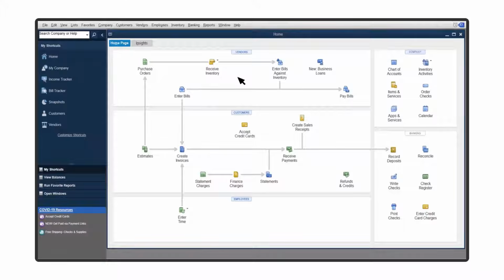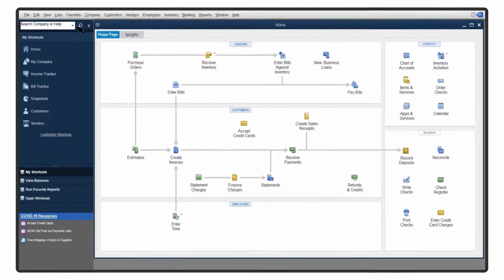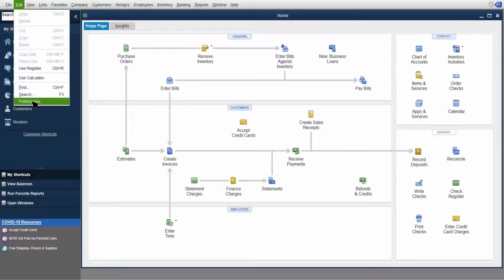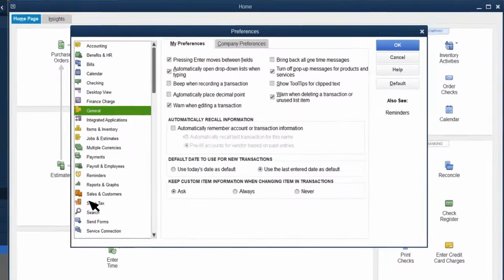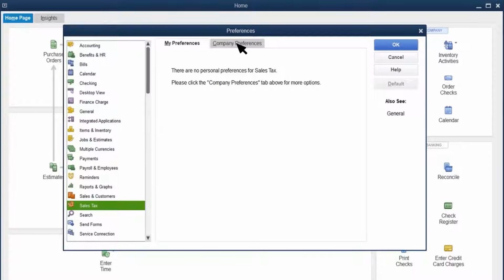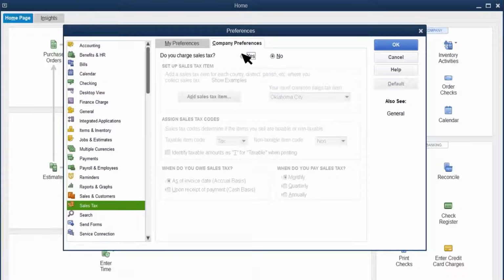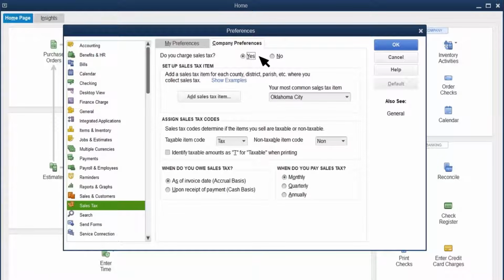The first step to calculate and collect sales tax is to turn on the sales tax preference. Select Edit, Preferences, then select Sales Tax, Company Preferences. Select Yes to turn on sales tax. Now it's time to set up the tax rates you charge customers. Select Add Sales Tax Item.